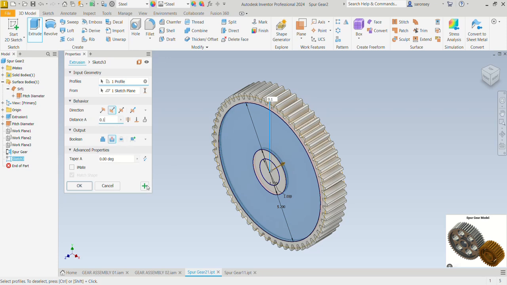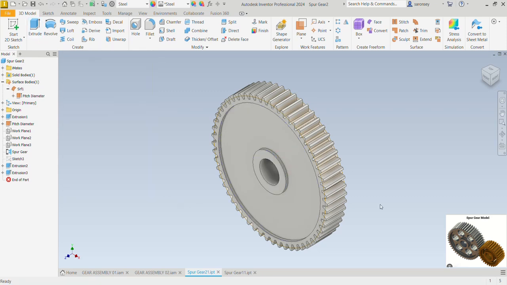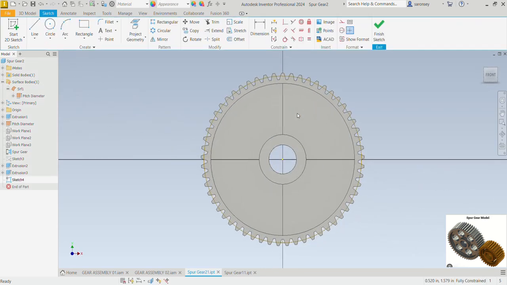So I will click on the plus sign so I can also extrude this. It's going to be a cut and we want the cut to go through all, and we would okay. All right, now on this face also, let me create a sketch and then I would pick the circle command. Let's draw a circle here.